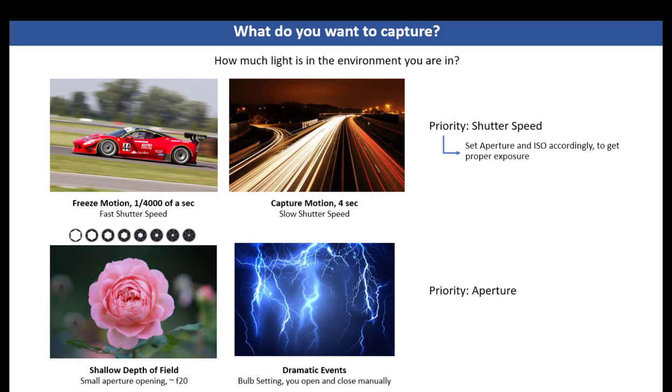In the bottom, the priority is the aperture. So in order to get what I want, the blurred background, I need to work with my aperture. That will give me what I need. And then I'm going to set my shutter speed and ISO accordingly to get the proper exposure.